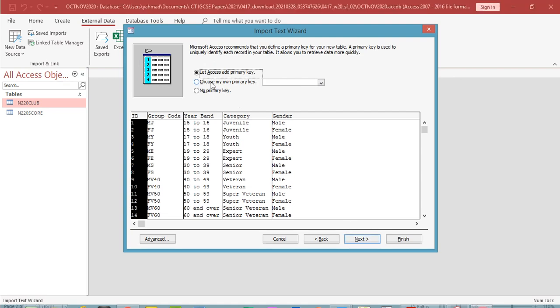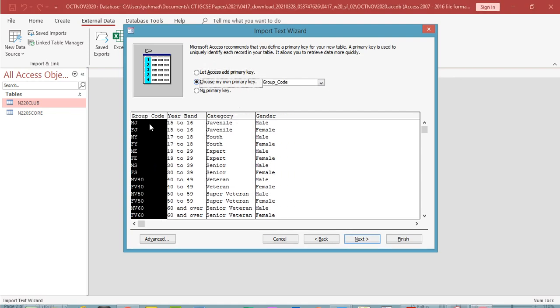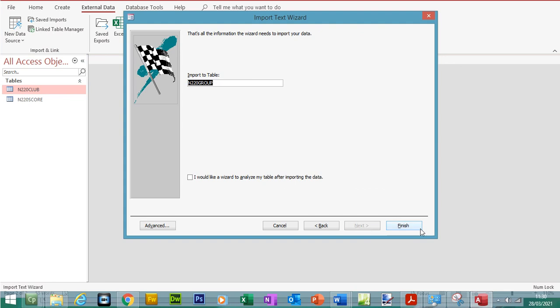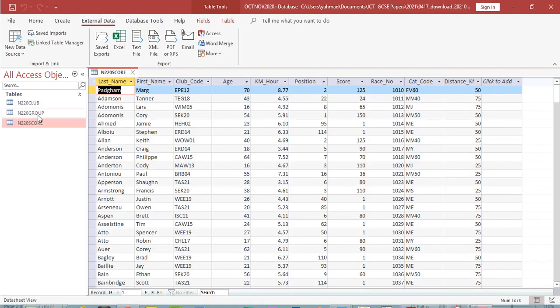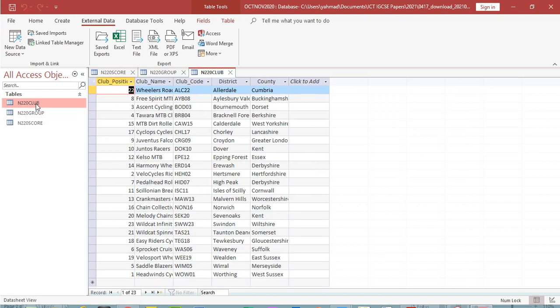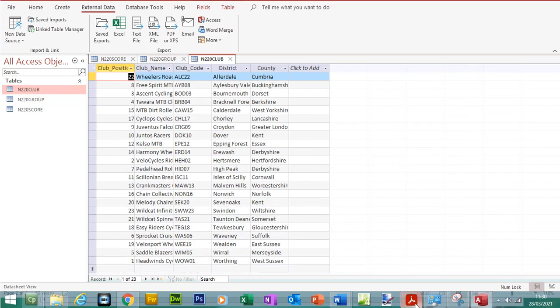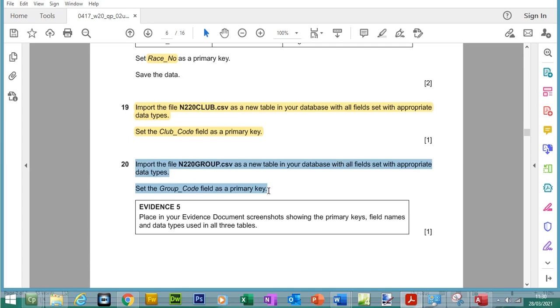Next. Choose my own primary key, and we're going to go with group code. Okay. Finish. So we have 3 tables imported. You can open them all up, and there's no import errors. So we can carry on now. So let's carry on.